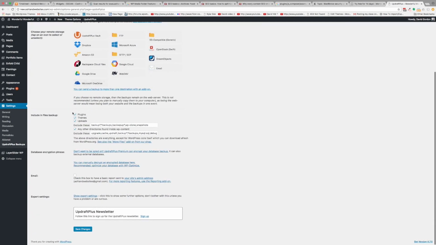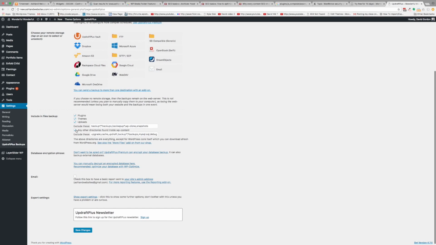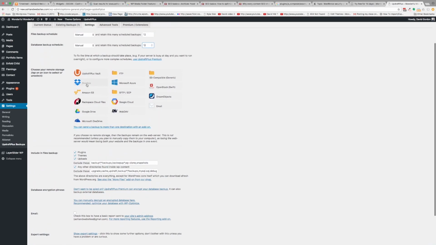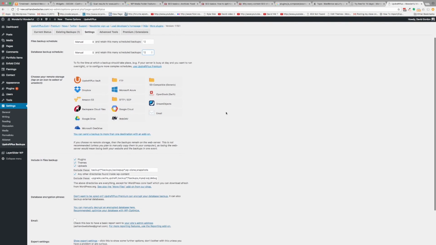Another thing you want to check is that you have all these boxes checked, so it'll back up all the different places. And you can also send it to somewhere like Dropbox, and the advantage of doing that is that if for some reason your hosting account should disappear, then you would have a backup of your website somewhere else. That's not very likely to happen, but just in case.